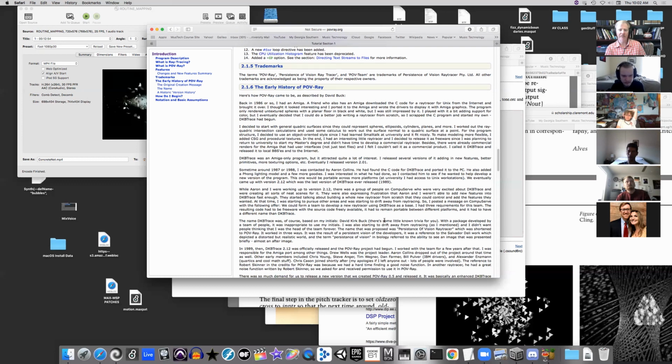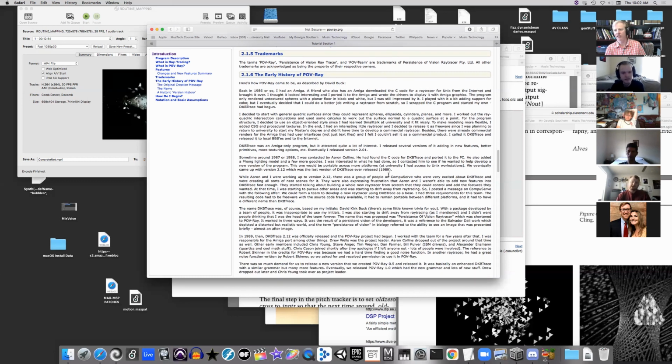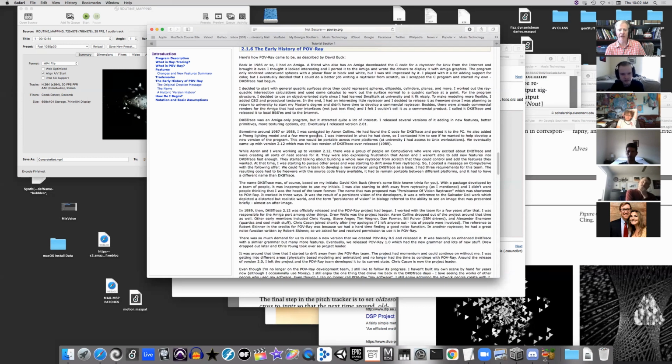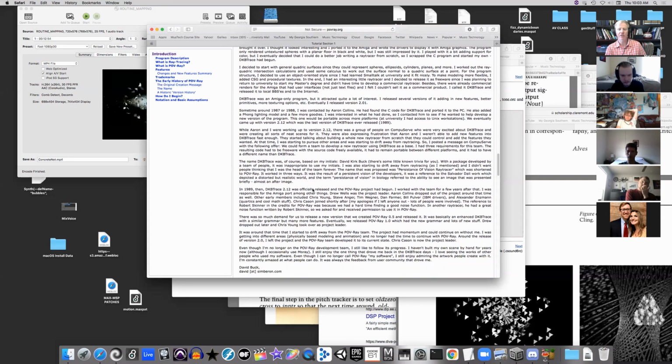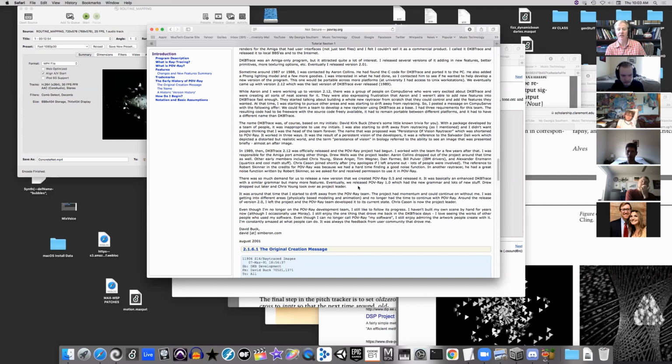Amiga only. And then some time passes, he stays roughly involved, and a guy named Aaron Collins contacts him in '87 or '88 and said he found the C code for DKB Trace and ported it to the PC, personal computer, Windows. He also added a Phong lighting model, so that's a shader model, and a few more goodies. And therefore it just continued and eventually became POV-Ray.